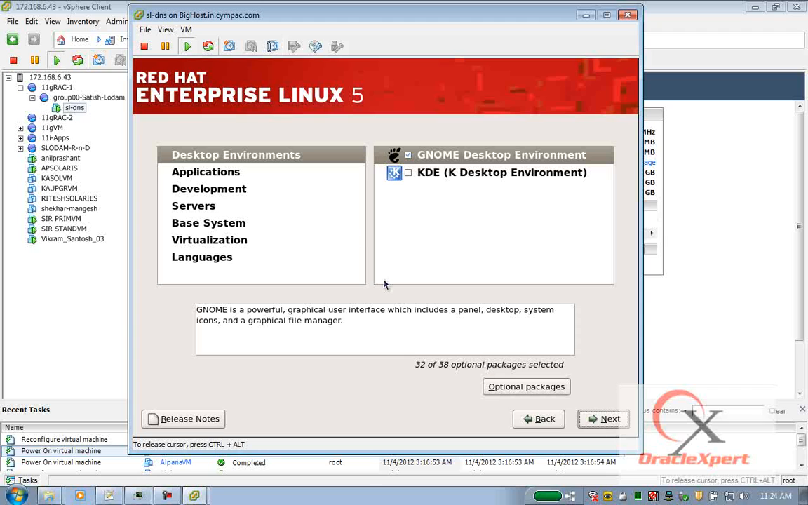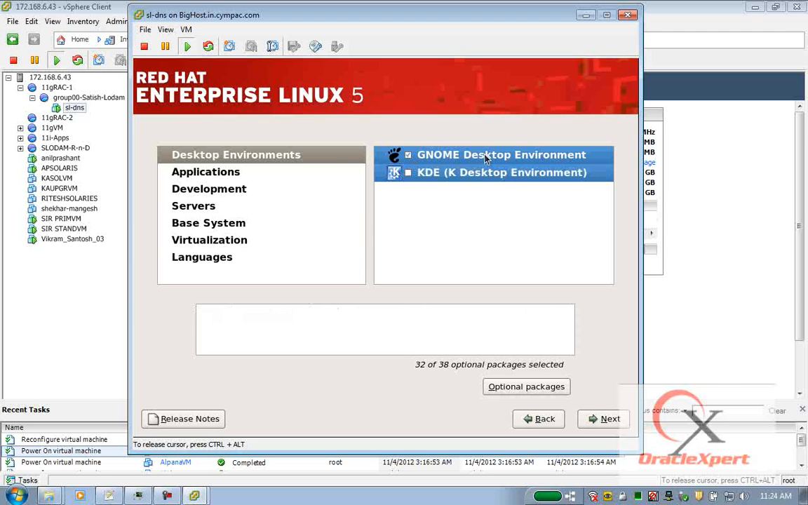Now from each of those categories that you see on the left hand side, except virtualization and languages, click the category, click the sub items from the right hand side, select all of them by pressing Ctrl A button. Right click on it and say select all optional packages. Repeat the same for each category that is there on your left hand side except virtualization and languages.